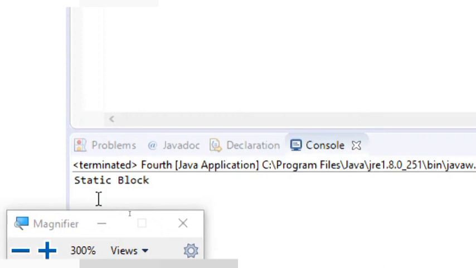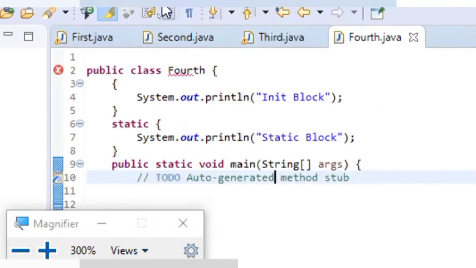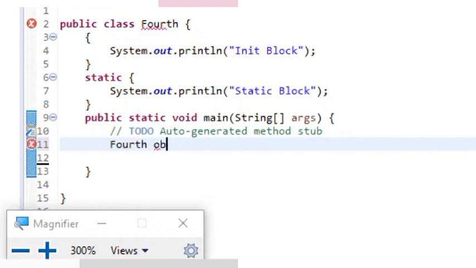So here you can see the output is static block. Actually, if you observe, I haven't created any object. So when I haven't created any object, there is no concept of calling the constructor. Now you observe here, what I will do is I'll just create one object. Fourth ob equal to new Fourth.